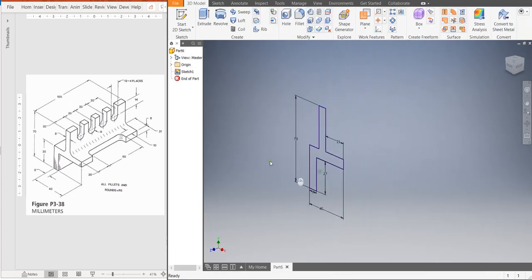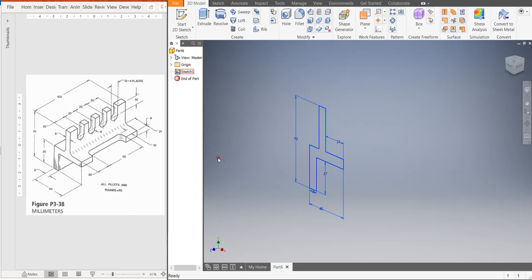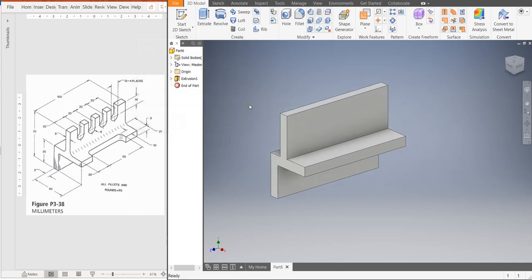If you don't like to see the dimensions, go to the sketch number 1, right click, dimension visibility off. Next, I will make extrude, change direction toward or in. How much? The height of extrusion here, it's 100. So I will change it to 100. That's it. Next step, I will draw this cut by drawing a rectangle here.